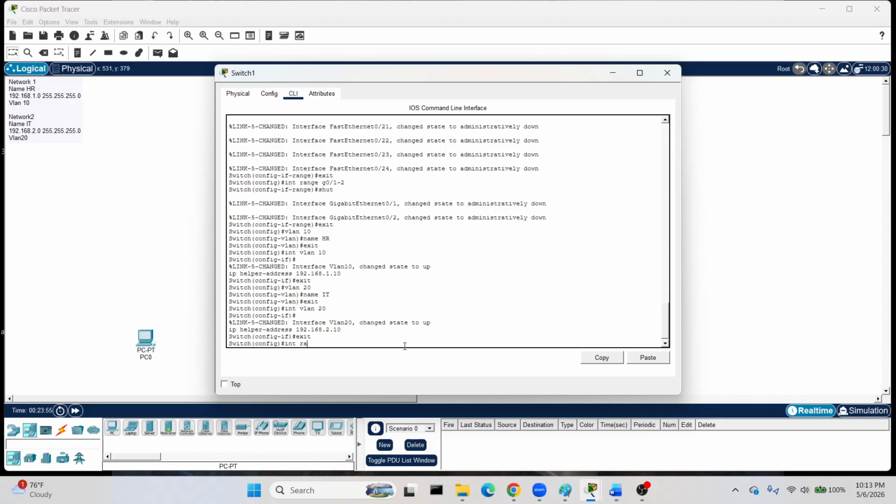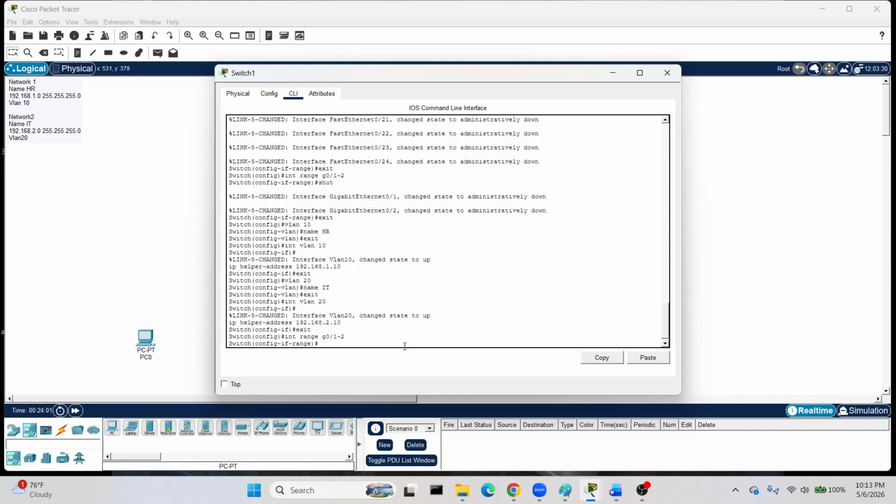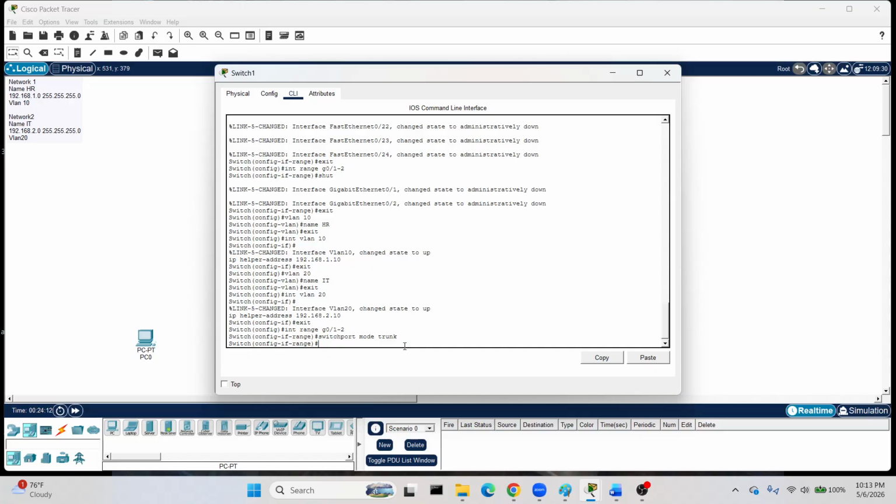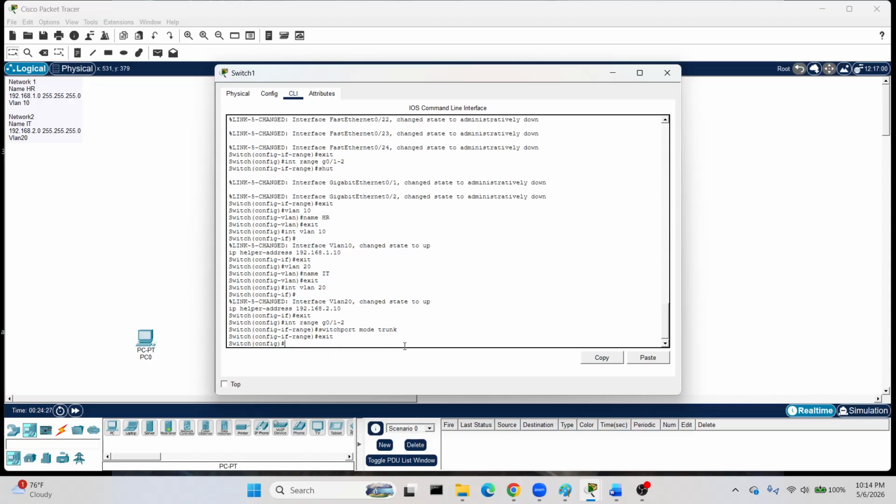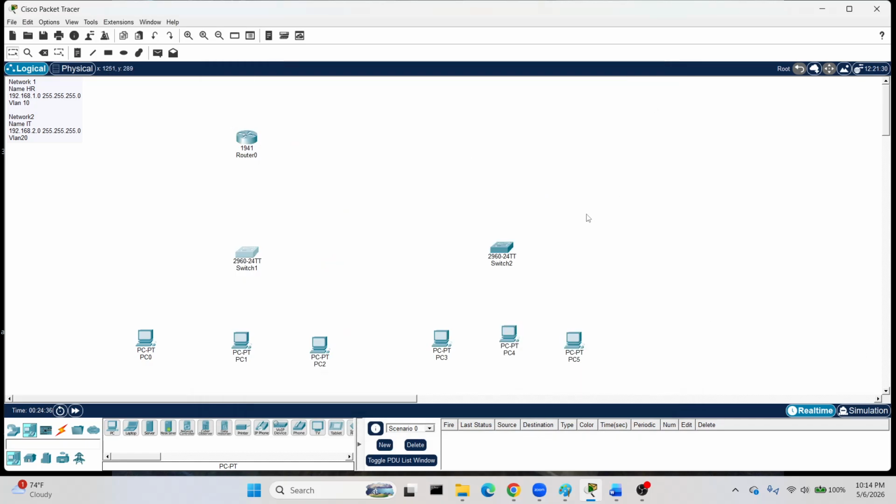int range, now switch port mode trunk. We just in one fell swoop put both of our gigabit Ethernet ports to a trunk mode versus an access mode. Alright. We have one switch set up. Now we're going to go through and set up the other switch.